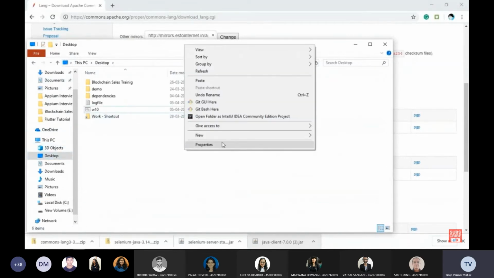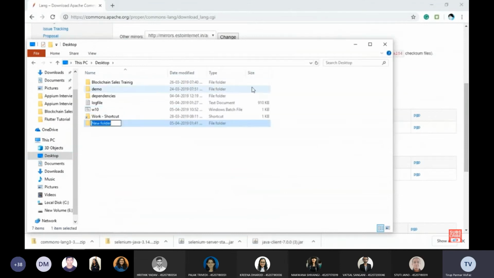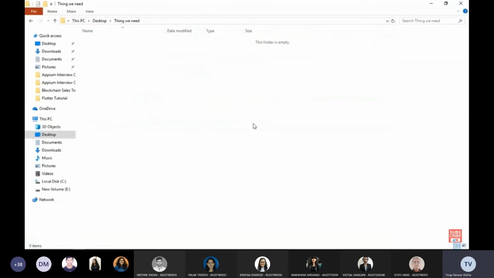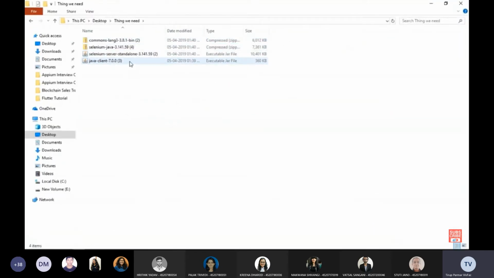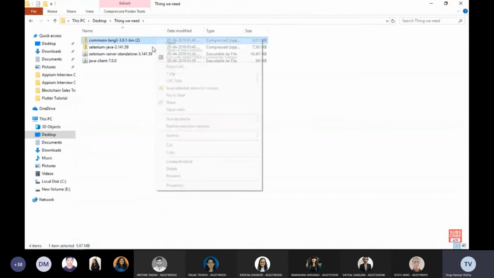Now let's create a new folder. Out here, what you want to do is name this folder anything that you want. Let's go ahead and call this things we need. Let's open up that folder and paste all these here. Now let me just rename these for my own purpose. Let's rename this also. Let's rename this too.